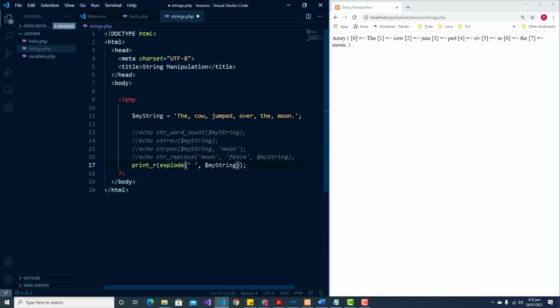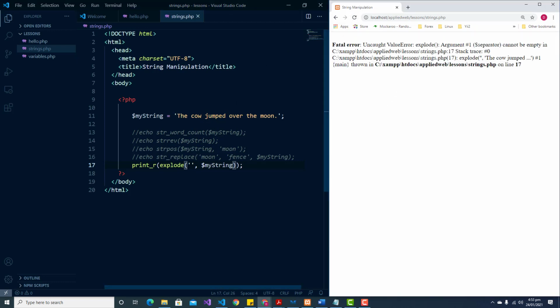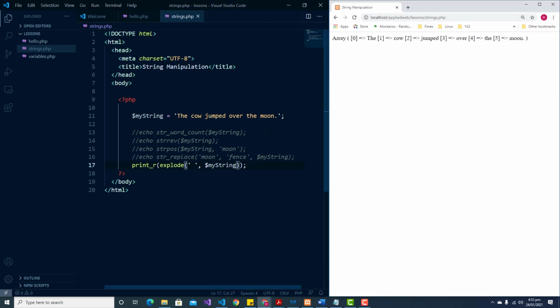So in any string, let me undo everything now. In any string, when we use the explode function, you want to ensure that you are exploding with the correct delimiter. And this string is delimited by space, right? So when we delete the space from our quotes, we get an error because there's no delimiter. So save it again, refresh, and we see how the explode function works.